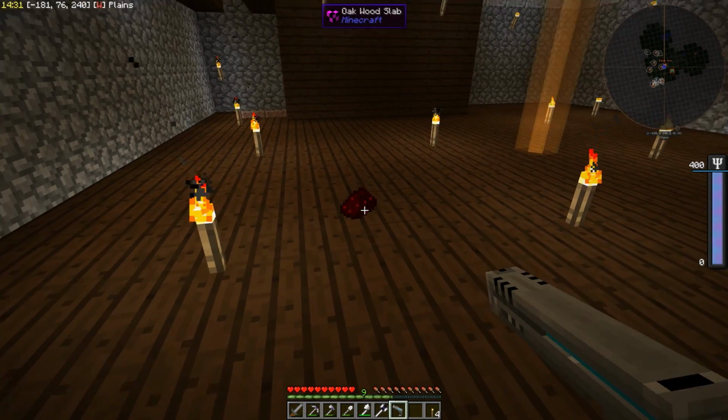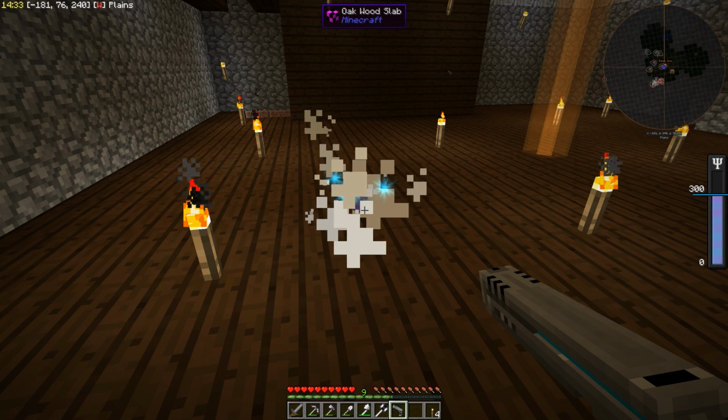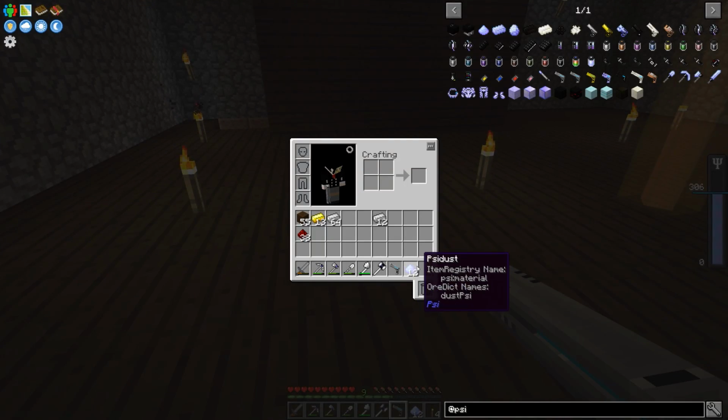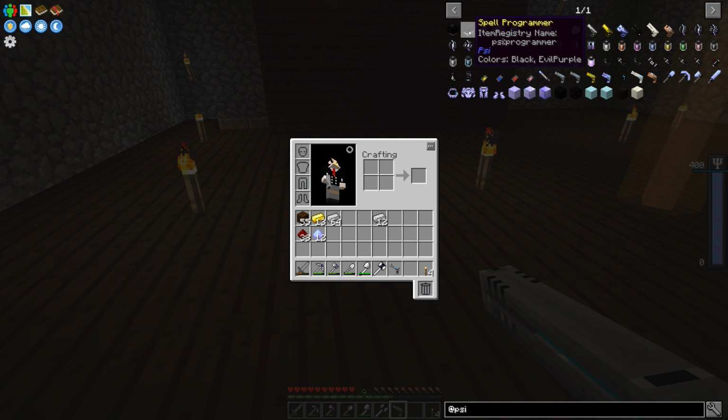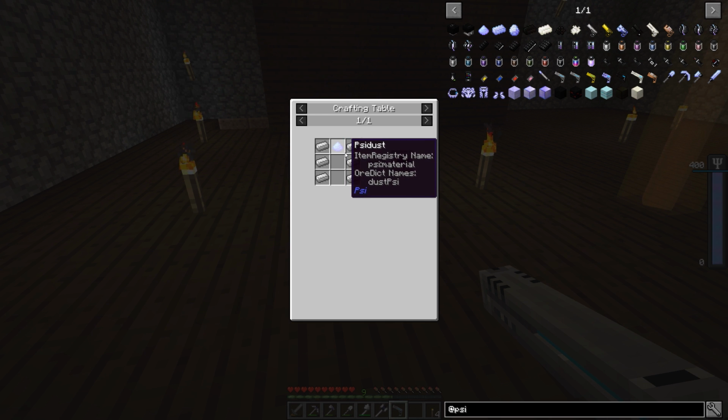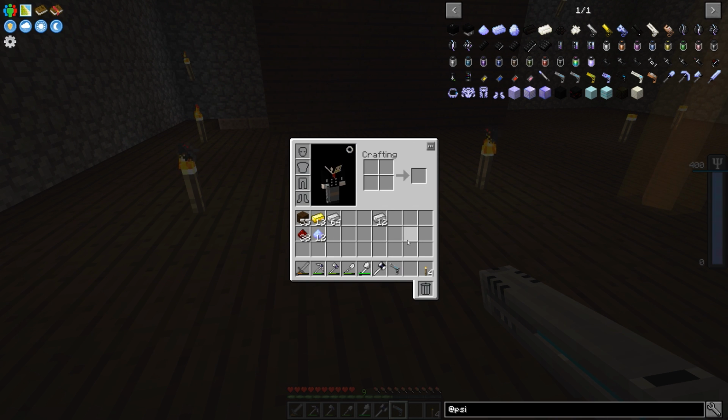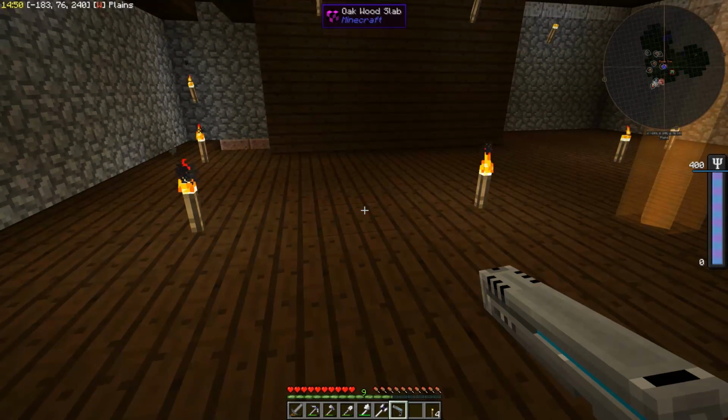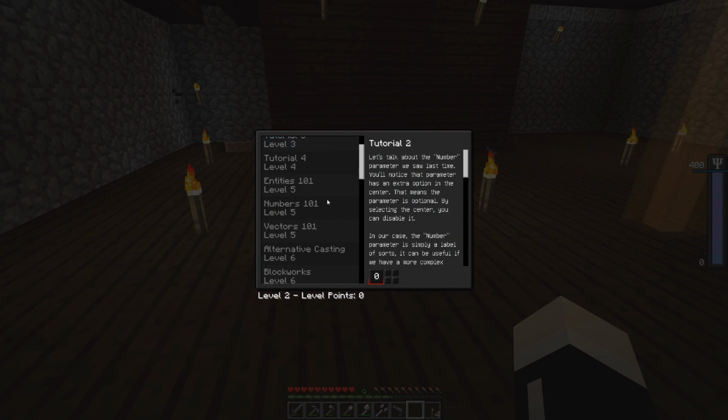Shoot the redstone with this by right-clicking. There we go. And this turns redstone into Psidust. That gives you your first level. Now, with Psidust, you can make a spell programmer with iron and Psidust, like so. And then we are able to go through and do the first one.